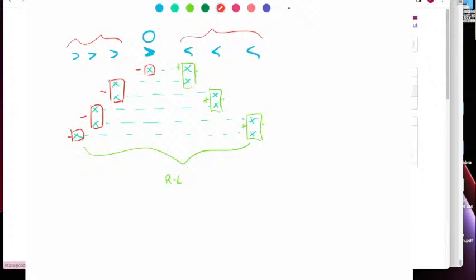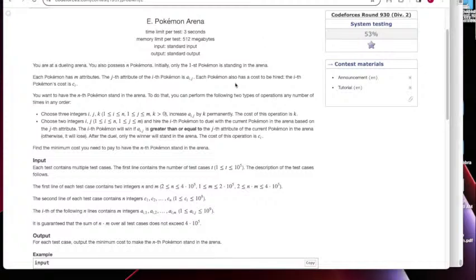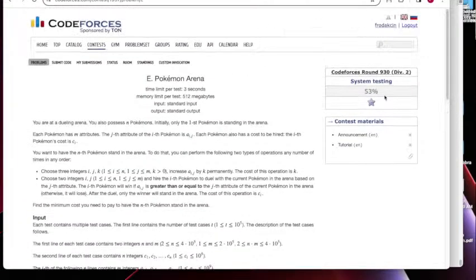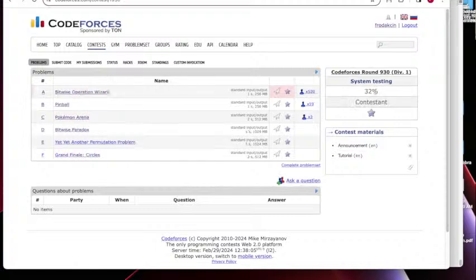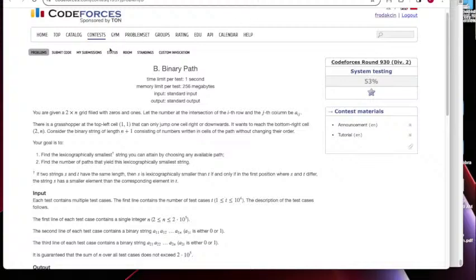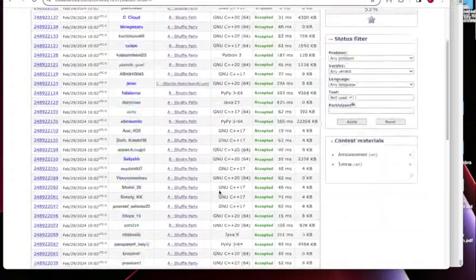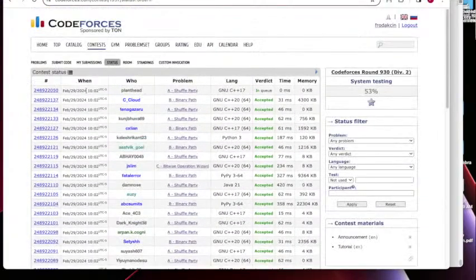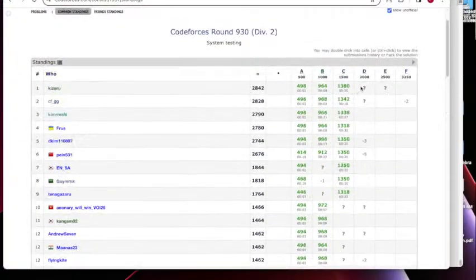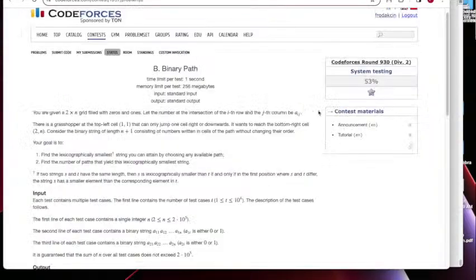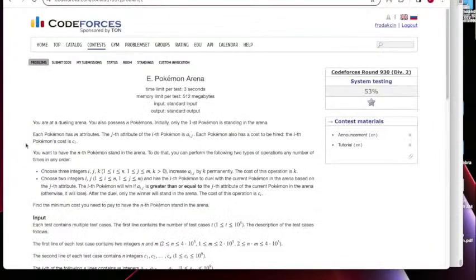Anyways, let's go to Div 1E. This is called Pokemon Arena, and oh wait, God, I just realized that my iPad was on this whole time. Oops. Okay, I was looking at the system testing. It's still at 53%, and it's even worse for Div 1, which is at 32%. If you look at the status, it seems like not much is really happening. If we filter by judging time, I don't know. Whatever. Okay, let's just talk about E first, and then maybe we can implement stuff later.